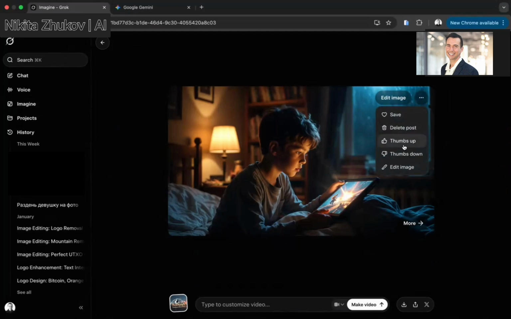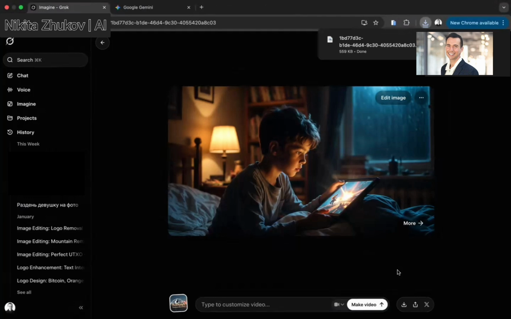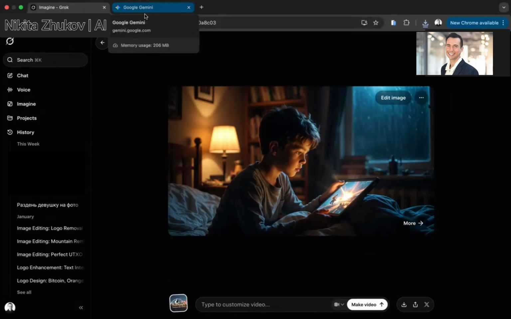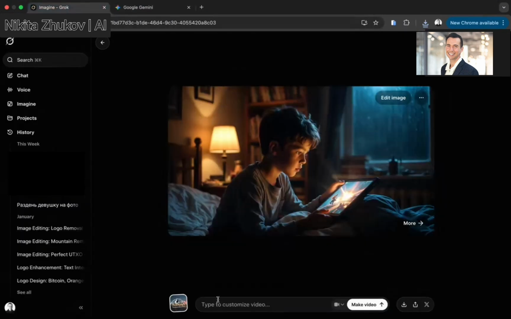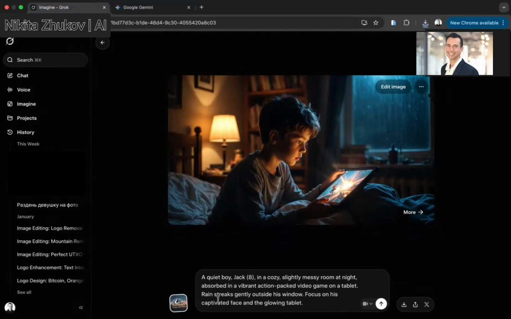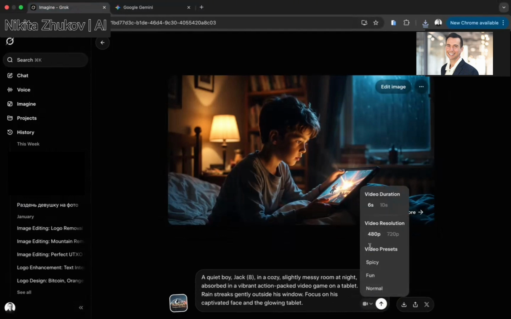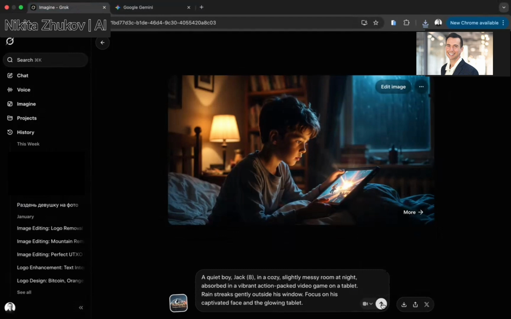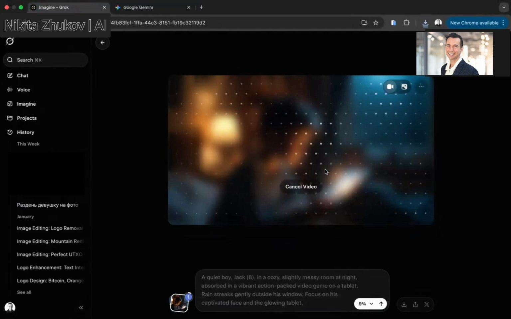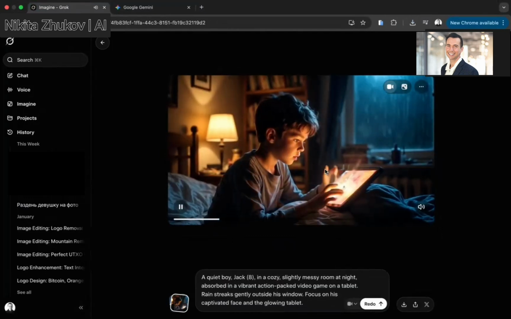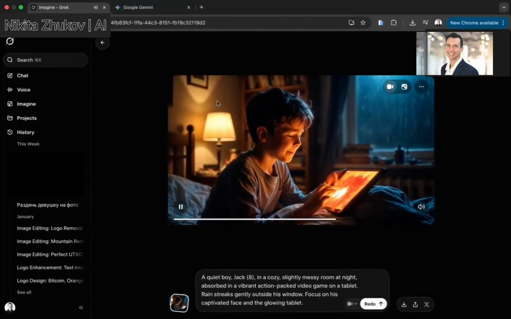Now we need to save it. So we save it right here. Perfect, so the picture is saved. And now we need to go back to Gemini and to copy the same prompt that we copied before. So this one. Perfect. Now we go back to Grok and paste the same prompt. And now we will generate the video. Yeah, and it's very important that you choose to generate video here in the settings, not image. So the video is being generated. Let's wait. So now we got the full video ready to be used, as you can see here.